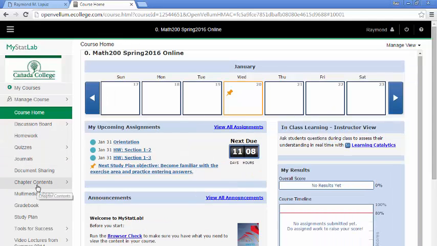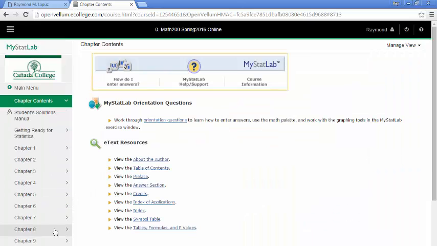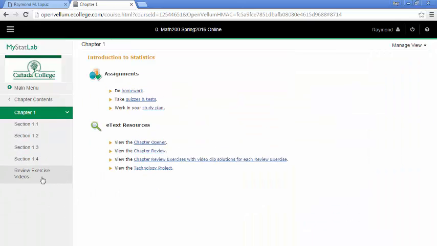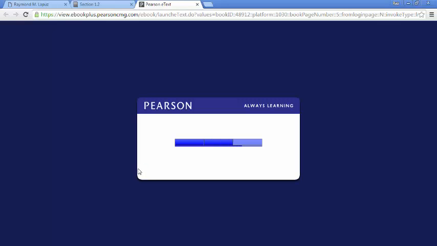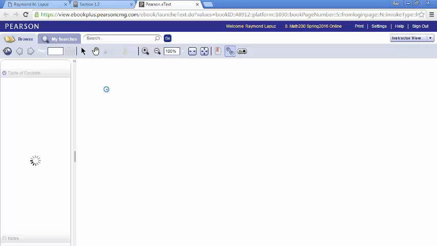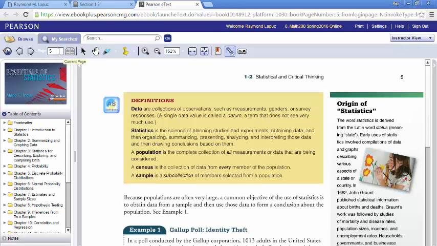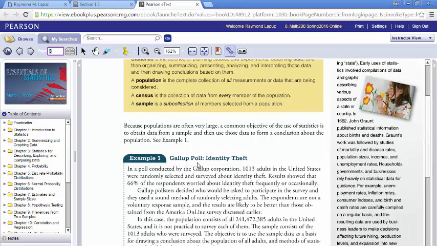Okay, next to their chapter contents, this whole textbook is online, so you can access any part of the textbook through chapter contents, and then select a section and select the ebook. So if you have the actual hard copy of the book and you turn to page 5, you would see exactly what you're seeing here.